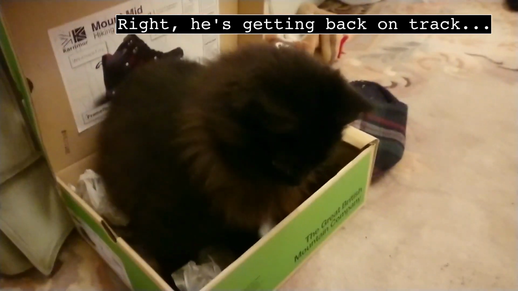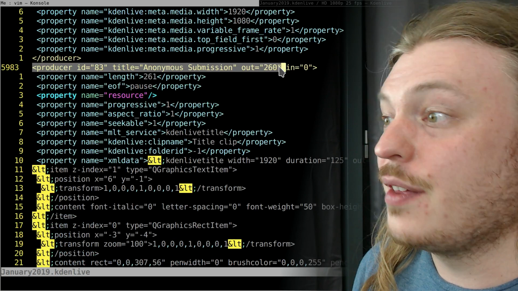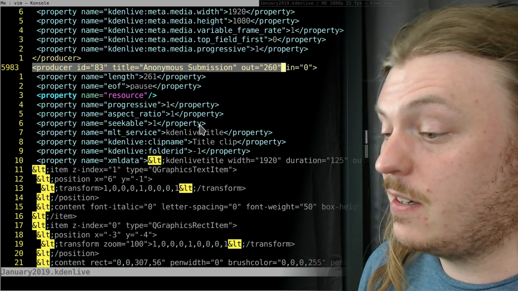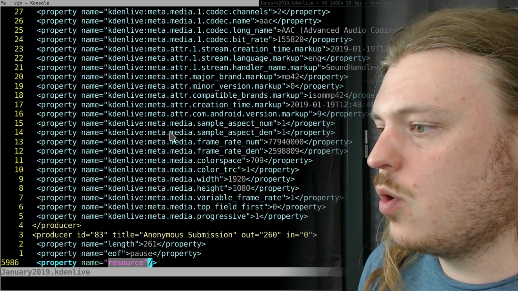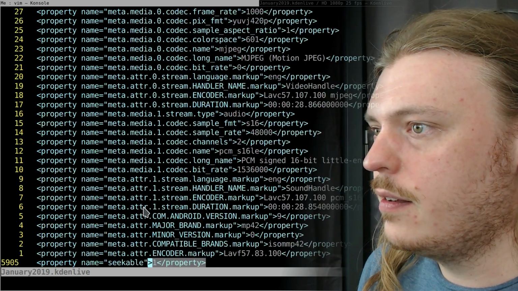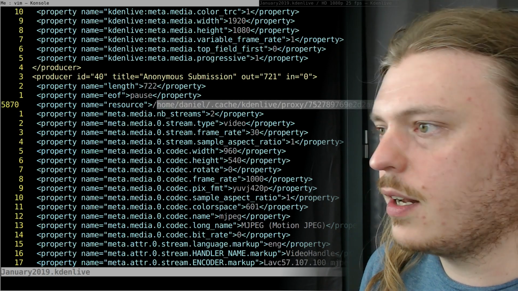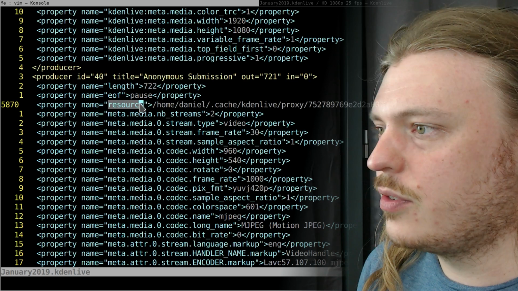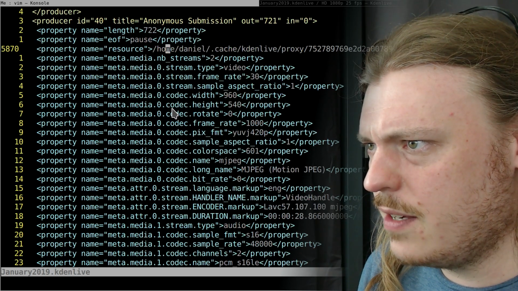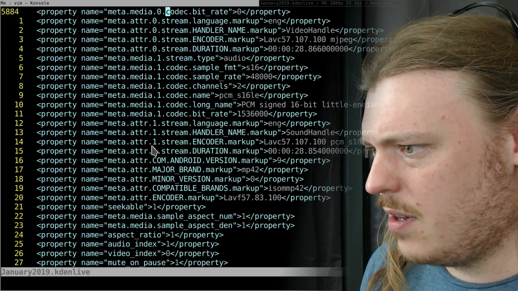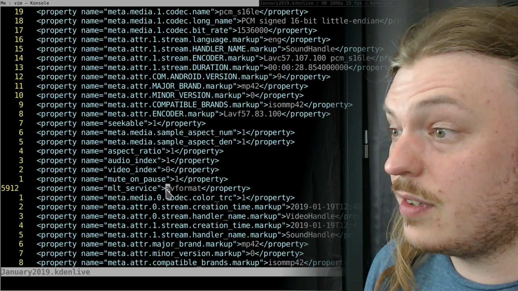Okay, but anyway, these are the producers that produce the titles that get overlaid. So you see the resource here, which would point to a file like here. So this is a proxy clip that it's generated. But the resource, this is what I would like you to read, and you're going to use the AV format plugin for something like that. Yeah, there you go. The MLT service that produces this is avformat.